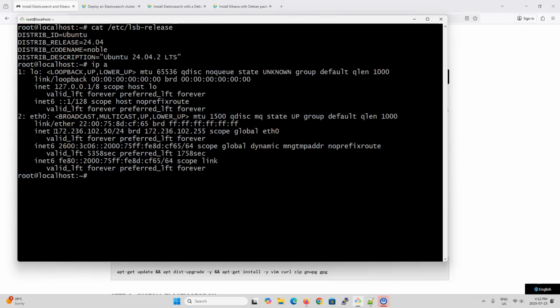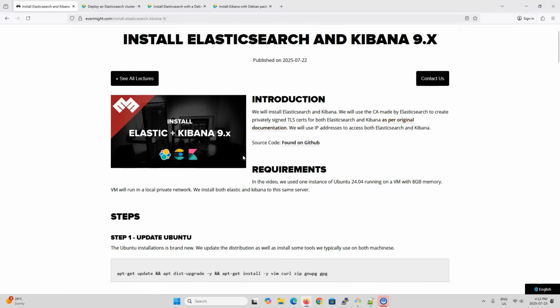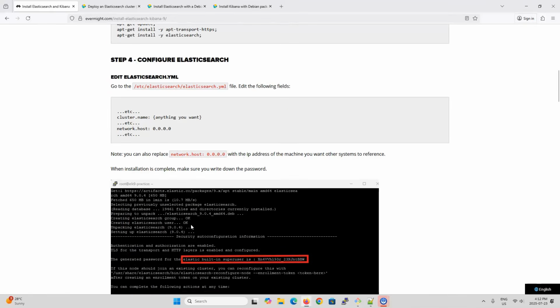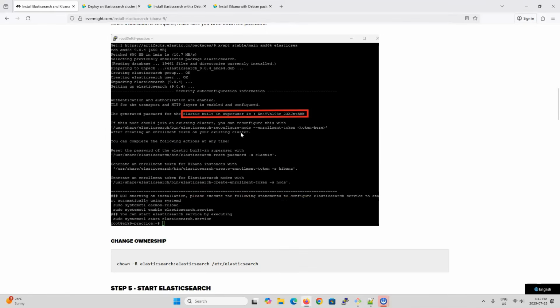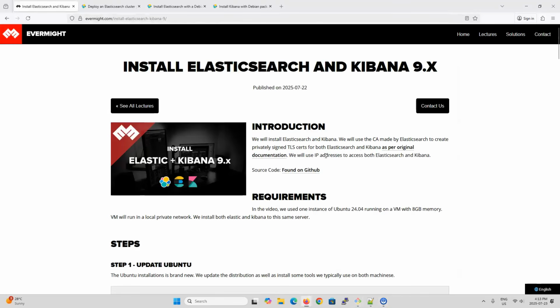The public IP address for this server is 172.236. Sorry, let me say that again. It's 172.236.102.50. In this documentation here, or the summary, you're going to notice that I did this initial practice in a local virtual machine, just in my private network in our office. In this demonstration, we're going to do it in a cloud provider. That way you get two different flavors or two different variations. So let's go ahead and get started.